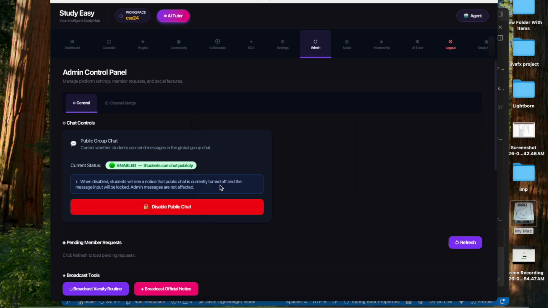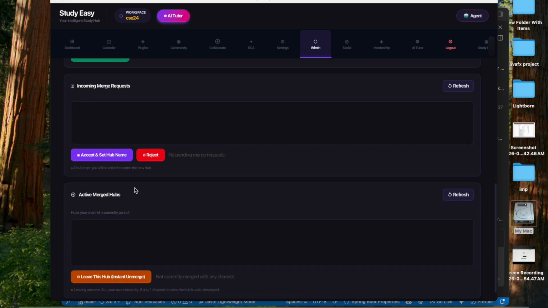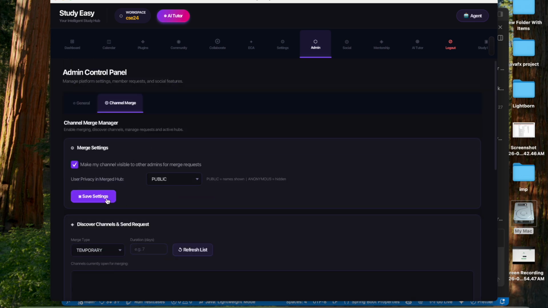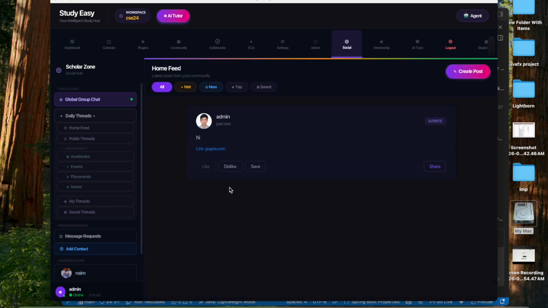And this is the settings tab for the admin. It is so powerful. I have added a system for merging channels that can be temporary or permanent. And there you can see the social zone. Here I have included a thread system where anybody can post.